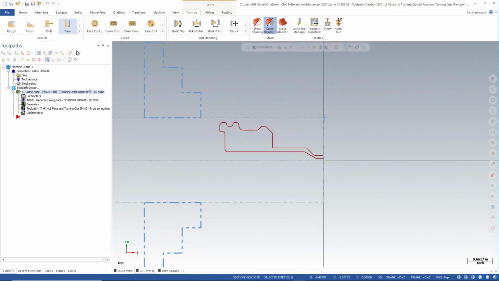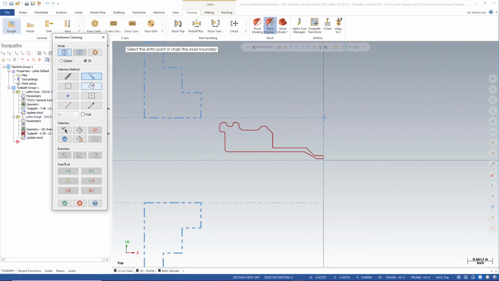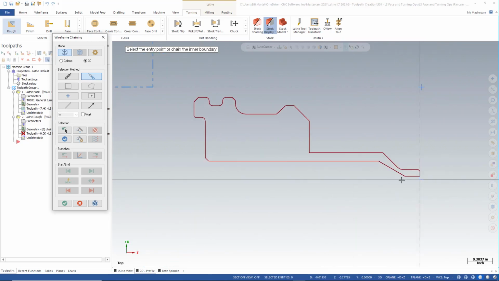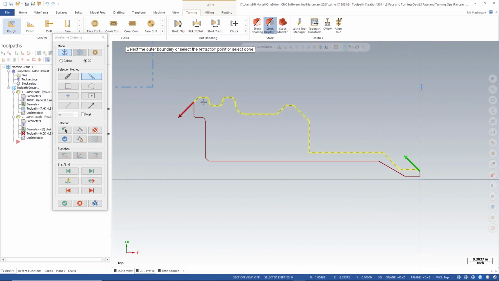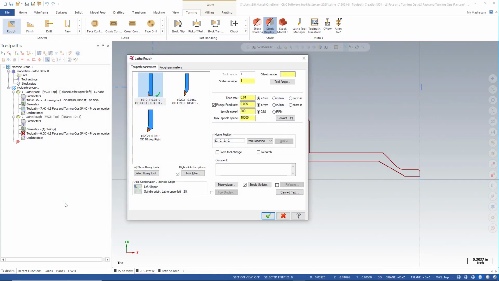Next, I want to go in and do a rough toolpath. So I'll grab the rough op. Now I have a variety of ways I can chain here. The partial selection method is a good method to use when selecting geometry for a turning toolpath. You can see as it selects the entry point or chain the inner boundary. I'm going to zoom in a little bit. I'm going to grab the chamfer in the front, and I'm going to grab this last chamfer on the back side. So we're going to cut the whole profile. We'll green check OK.